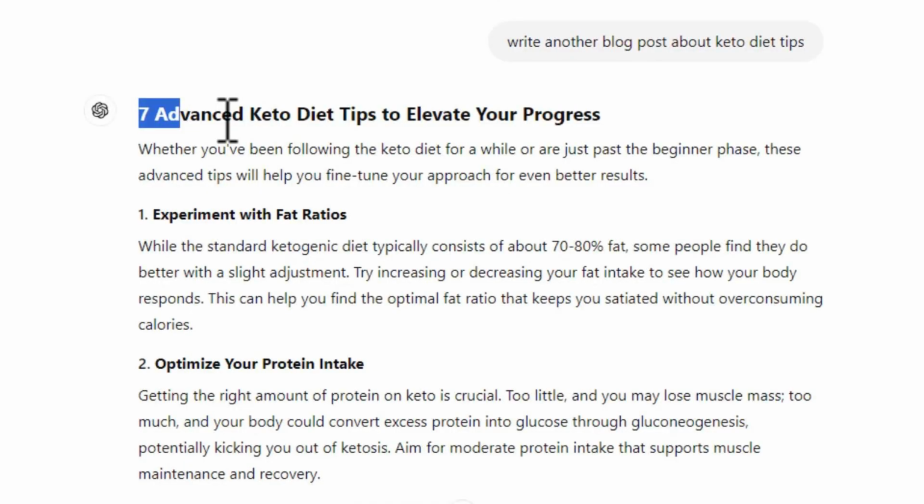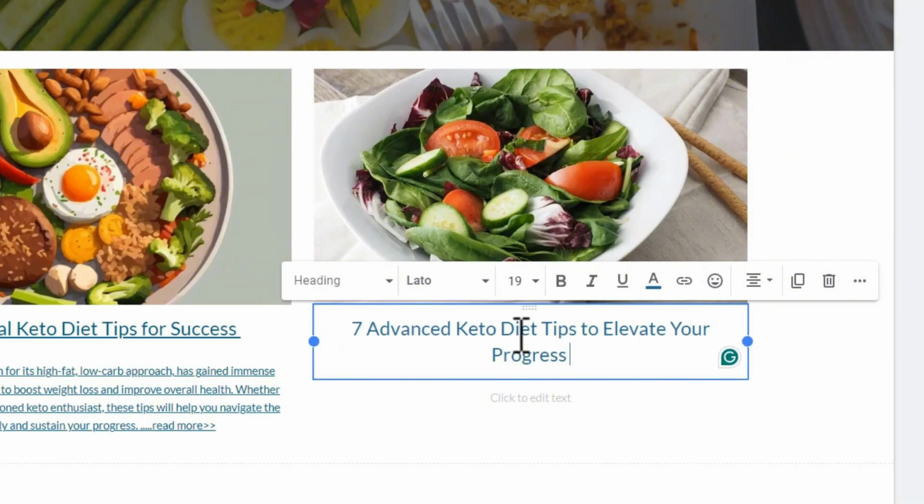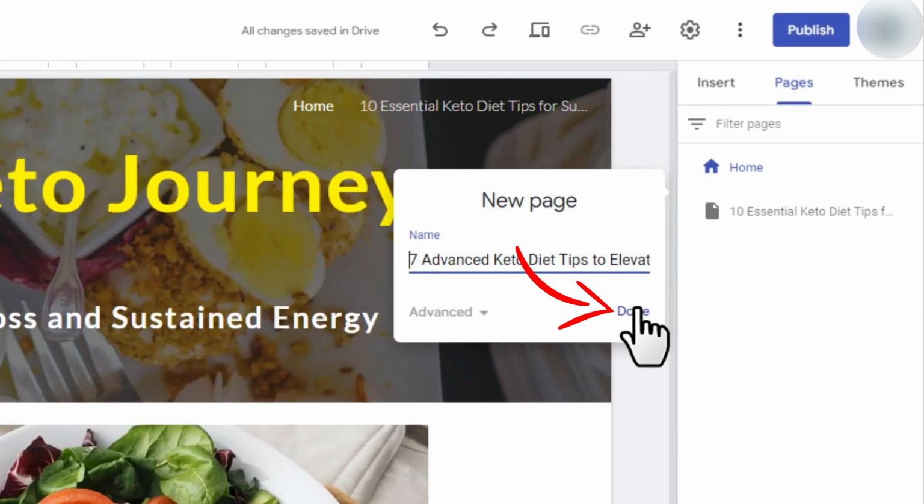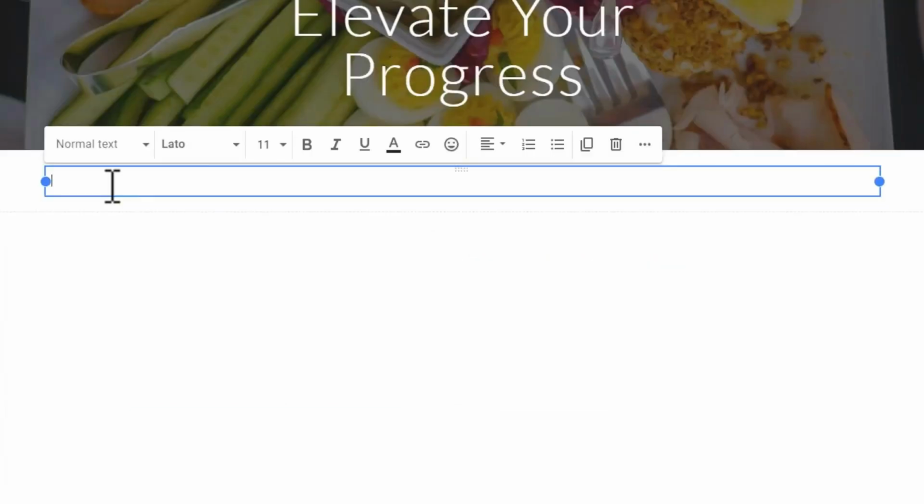Ask ChatGPT to write another keto diet tips article. Copy the title, paste it on your home page, copy the first part, add "Read more," then create a new page, paste the full article, and link it back to the home page. This way, your site will have multiple articles with a smooth navigation experience.